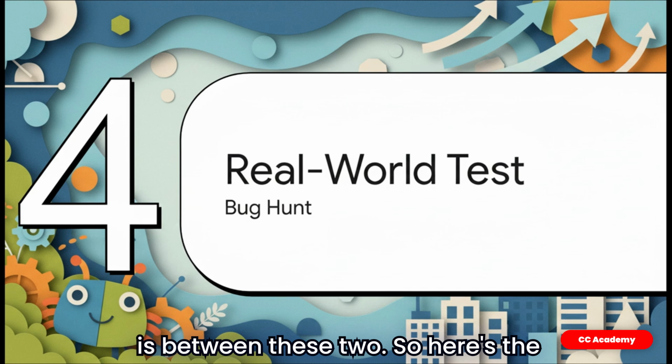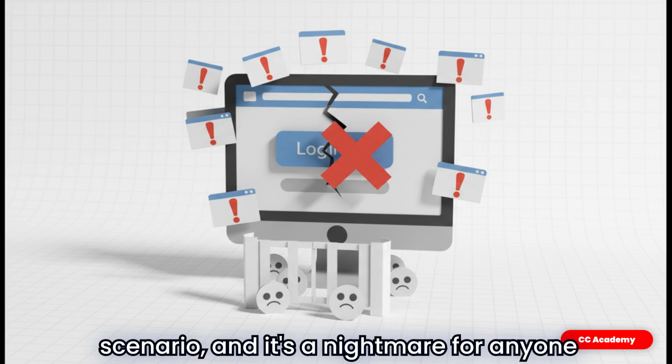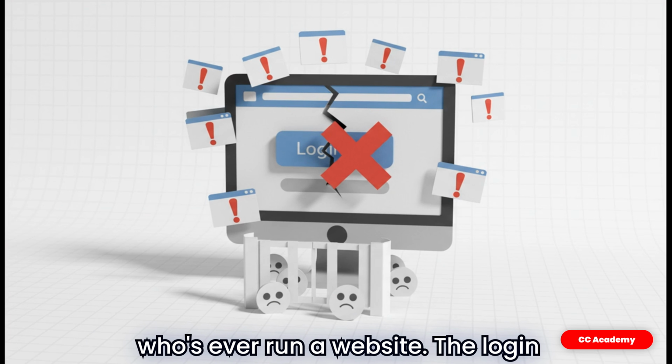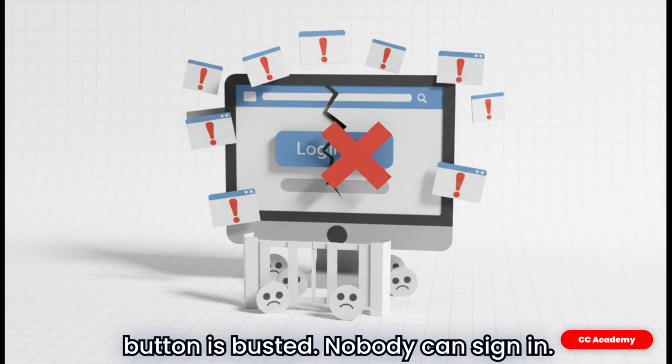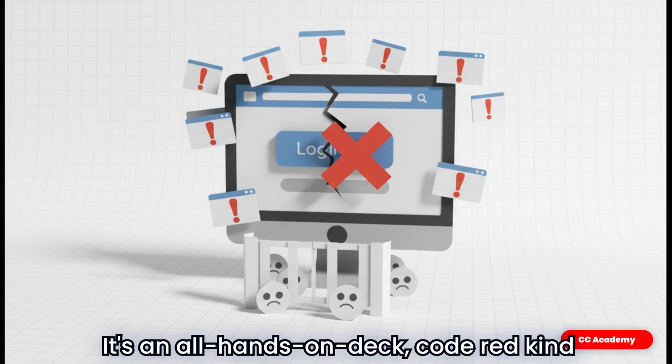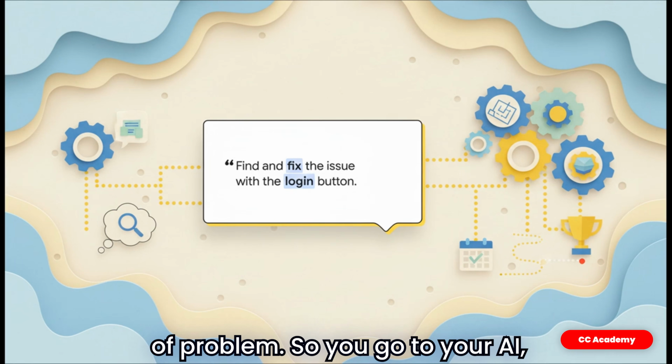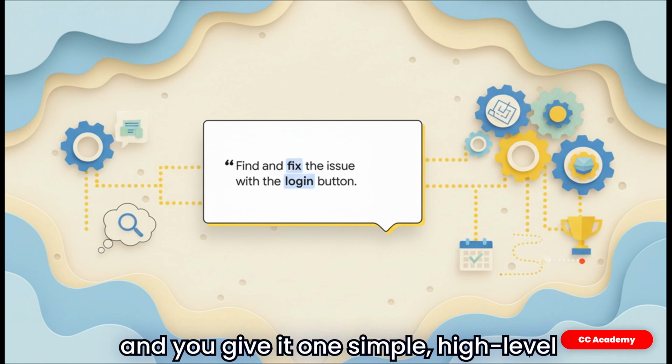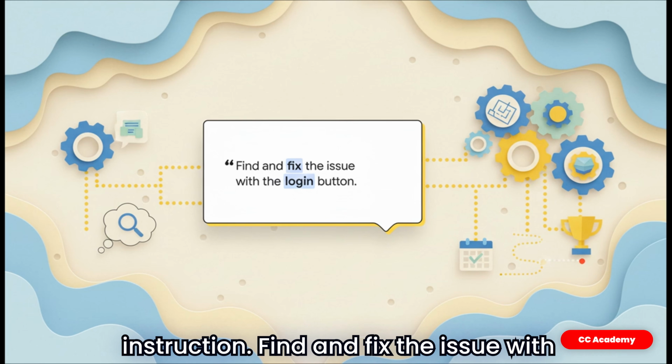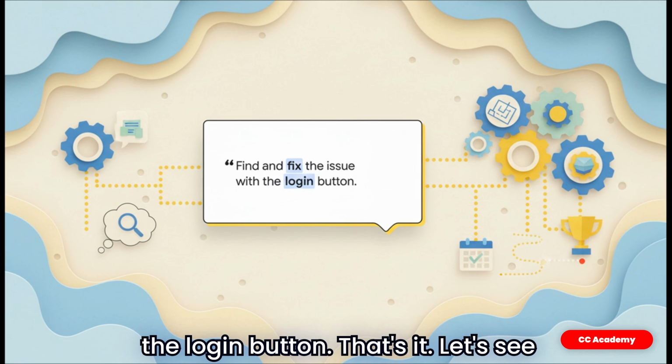We're going to do a little test we'll call the bug hunt, and you'll see just how big the gap is between these two. So here's the scenario, and it's a nightmare for anyone who's ever run a website. The login button is busted. Nobody can sign in. It's an all-hands-on-deck, code red kind of problem. So you go to your AI and you give it one simple, high-level instruction: find and fix the issue with the login button. That's it.